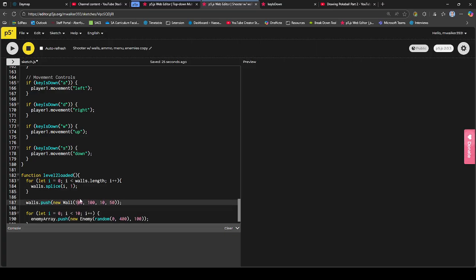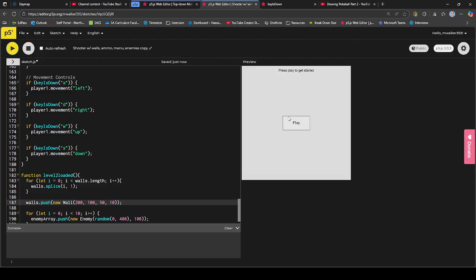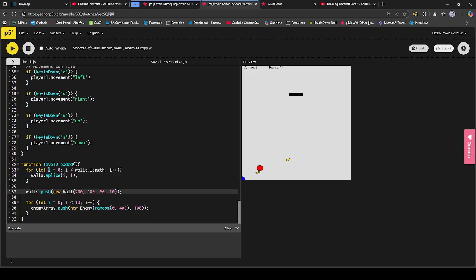And let's say maybe I want this one to be at 200, 100, but I want it to be 50 wide, 10 tall instead of the other way. So let's see. And can you see how the walls changed? So now we had that different location and it is horizontal. So that's how we can use the level 2 loaded to get rid of stuff from the old level and add new stuff to the level that we're about to start playing.